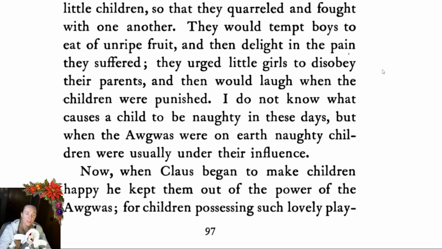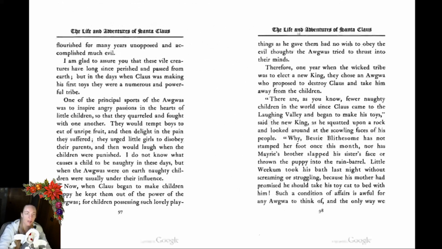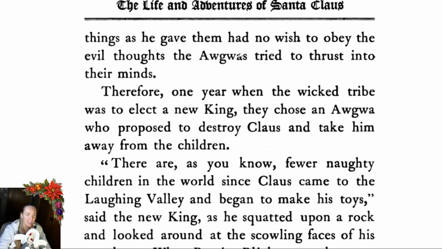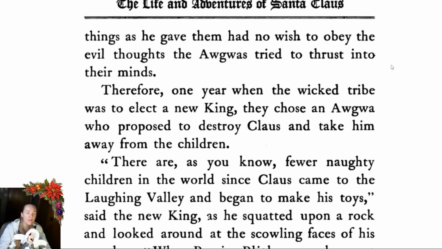Now, when Claus began to make children happy, he kept them out of the power of the Aguas, for children possessing such lovely playthings as he gave them had no wish to obey the evil thoughts the Aguas tried to thrust into their minds. Therefore, one year, when the wicked tribe was to elect a new king, they chose an Agua who proposed to destroy Claus and take him away from the children.